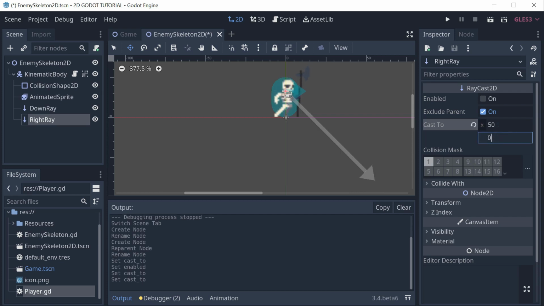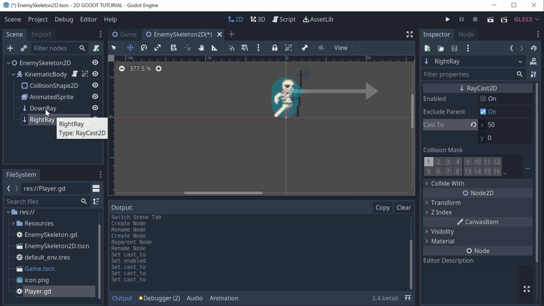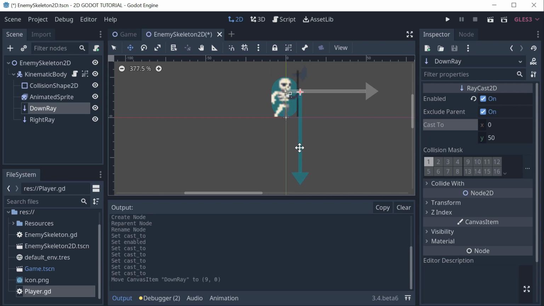Let's fine-tune the horizontal Raycast to make it suitable to our needs of checking if the enemy is colliding with certain nodes horizontally. Click on the right ray node, and then in the inspector fine-tune the cast field. Let's increase the X component to 50, and let's reduce the Y to 0. Select the down ray, and make sure that the values in the cast field are set with X set to 0 and Y set to 50. Let's move it slightly forward to be in front of the enemy to check ahead of the enemy for the ground.